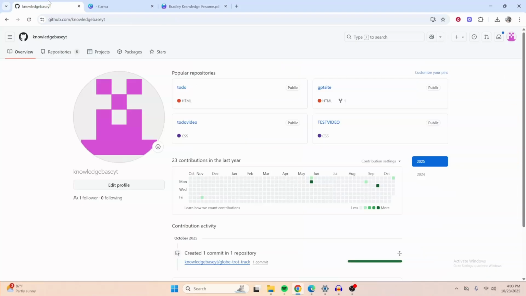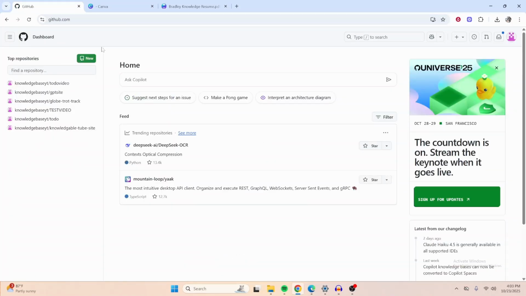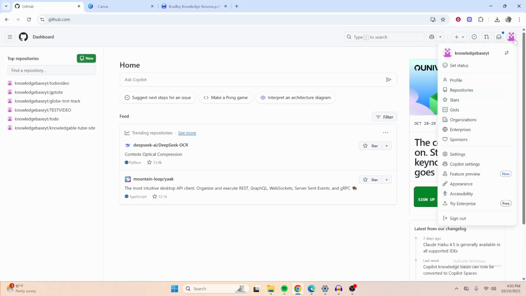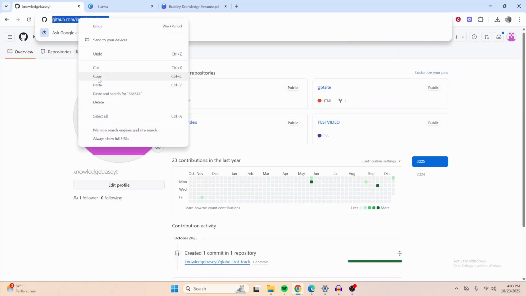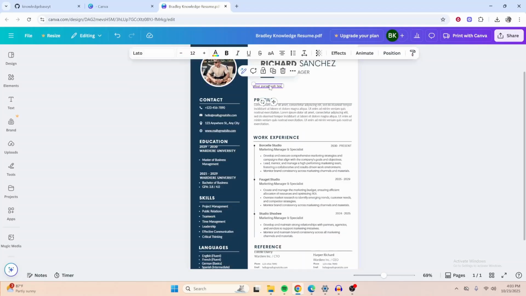Now we can go to GitHub, and once you've logged into GitHub, you'll be on the home page. You want to go to your profile icon, then click on profile. Then you can copy your GitHub URL, go to your resume opened in Canva, double click on the text box, and paste in the link. So there we go. And you can then move this wherever you want.